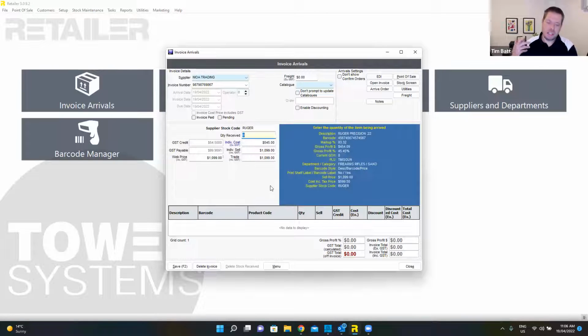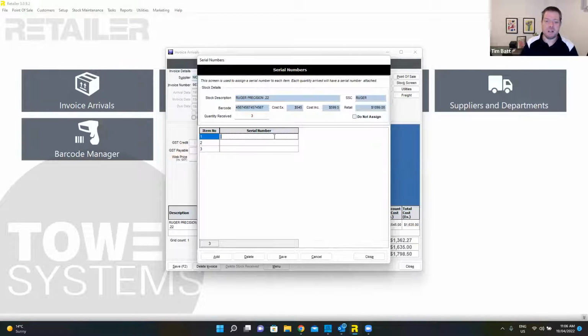If I was receiving in 3 of these, I put in my cost and my sell price. I can have a separate web store price, which will automatically update through this process as well. There's a separate trade price if you sell anything wholesale, and that will then receive those into stock. The next step, it's asking me for the serial numbers.